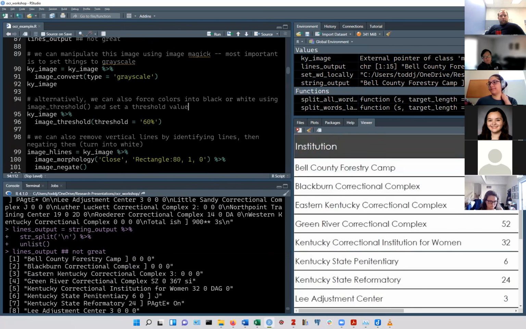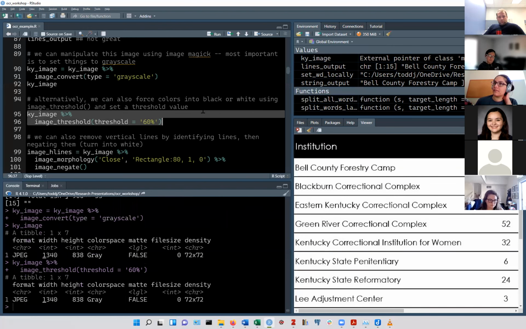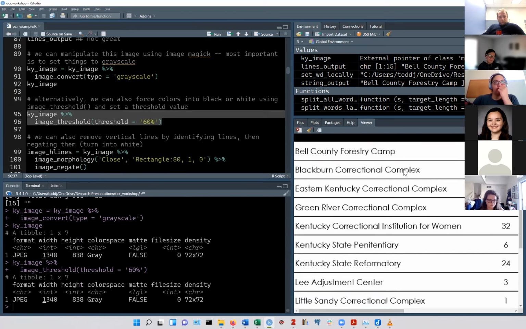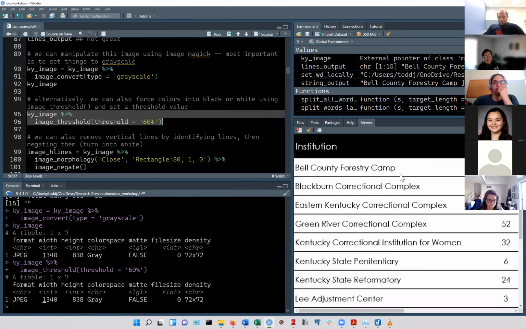There are a lot of functions like image convert, which converts images into grayscale, so it turns different colors into various gradients of black or white. There's also another function called image threshold, which forces colors into black or white based on a threshold value. For instance, if I set a threshold value of 60%, it literally turns every pixel into black or white. A lot of these are just various ways to edit the image.